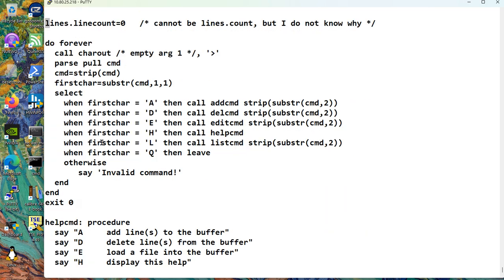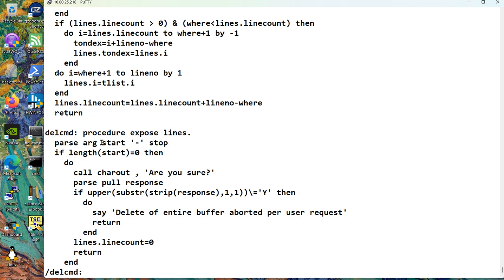So let's find out what D does. D says del command. Okay, del command. And we noticed they had a colon after a subroutine name. There it is.